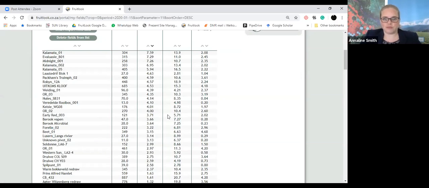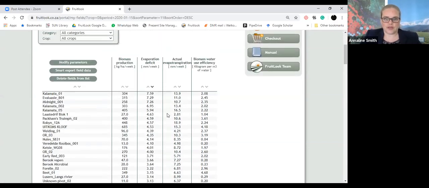Actually, any of these examples you can count on. Yeah, so the point is actually look at how it relates to the actual evapotranspiration and how big of a component that ET deficit is to the potential, which is the actual ET and the ET deficit together. So always look at them together. Don't just look at them on their own.